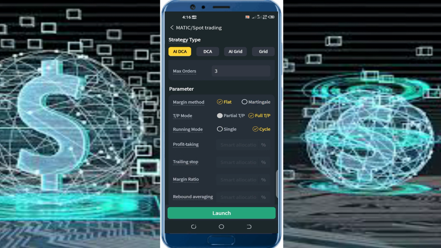So the fiat is also here, but martingale is always the one most people use. Then the take profit is here. There is a partial take profit, then there is full. So this one, the profit, you're going to take full profit. Then here is the running mode. You want it in cycle or you want a single. A single is like, for example, you buy that coin, then when it sells once, after selling, it stops trading there, so that you just go reset it again or rebuy it afresh.